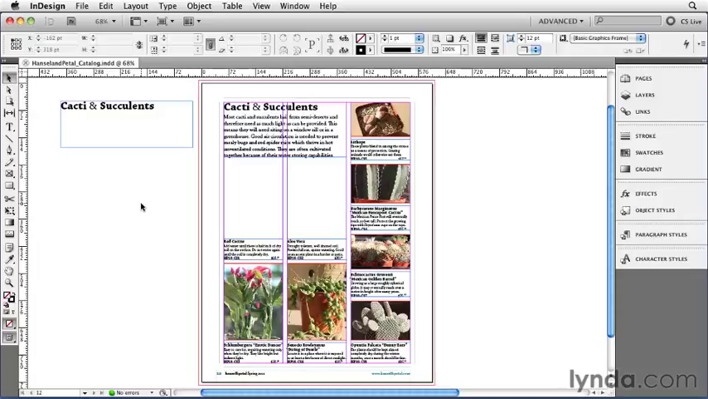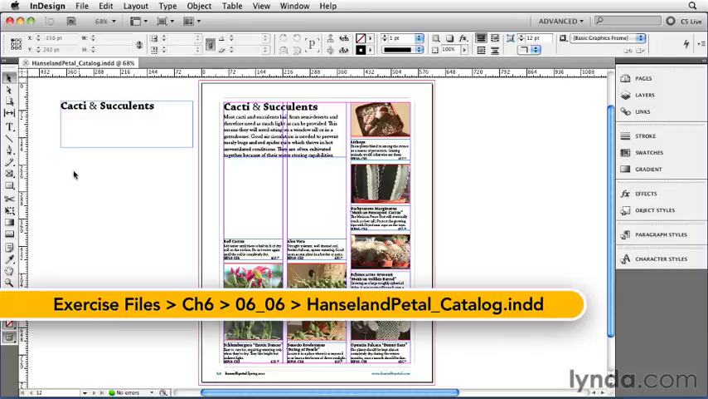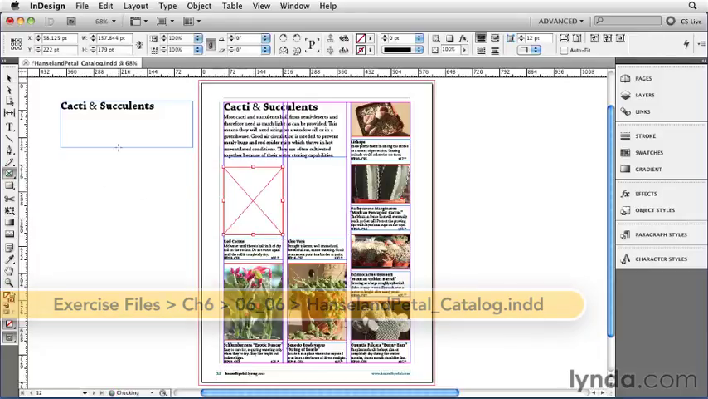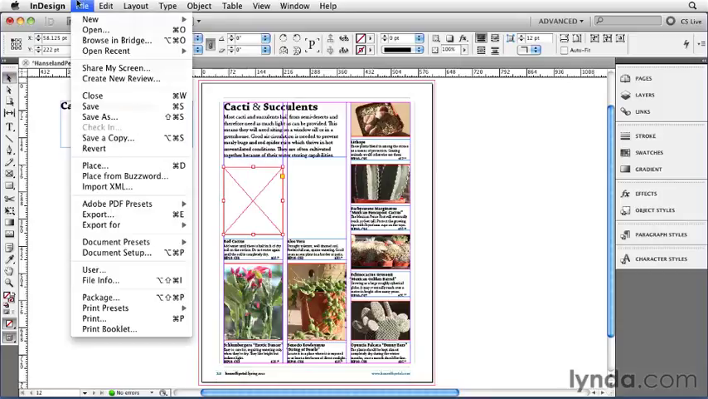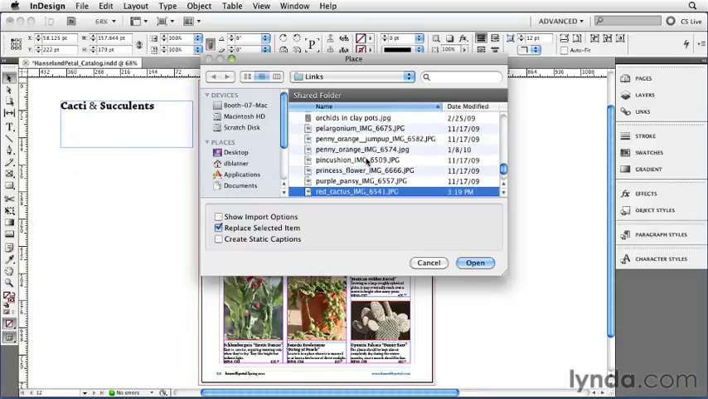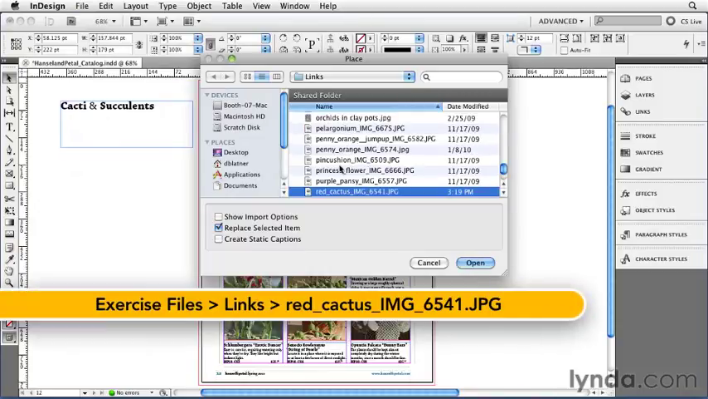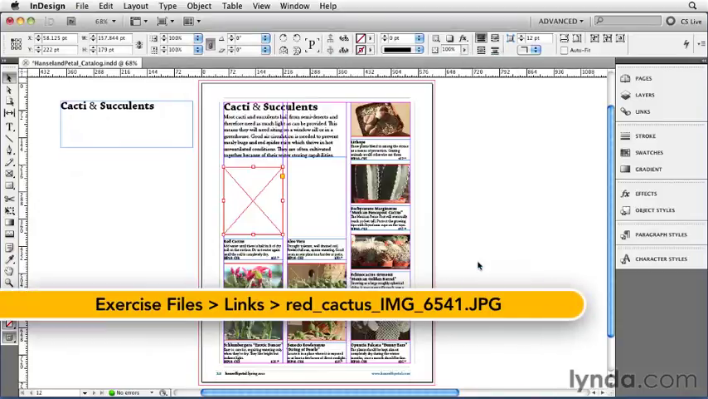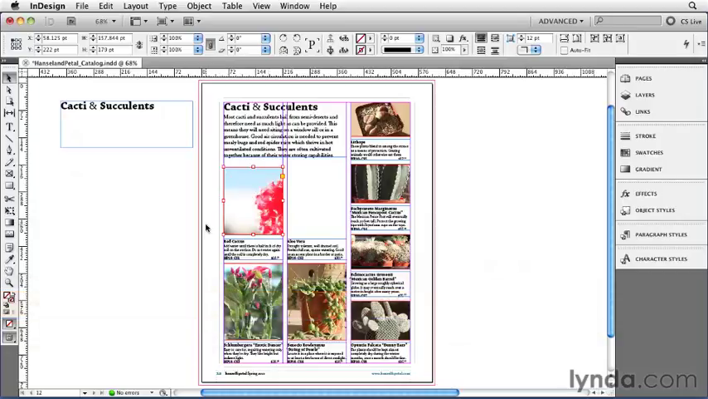When you import an image, it often doesn't appear at the correct size on your page. For example, I'm going to grab this graphic frame tool and drag out a frame, and then I'll switch back to the selection tool, go to the File menu, and choose Place. I'm going to grab my red cactus image, so I just type RED so it jumps to red cactus, click Open, and it places it inside the frame.